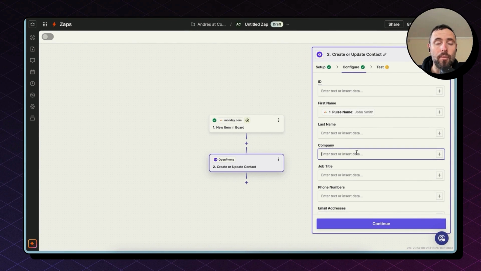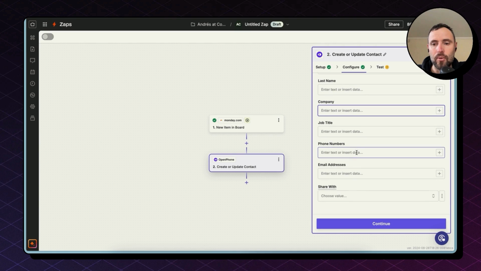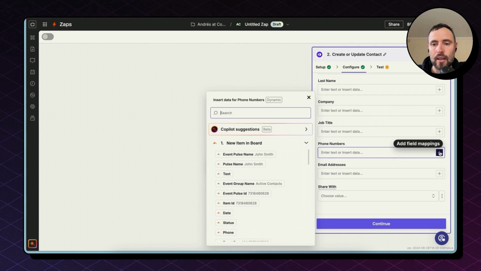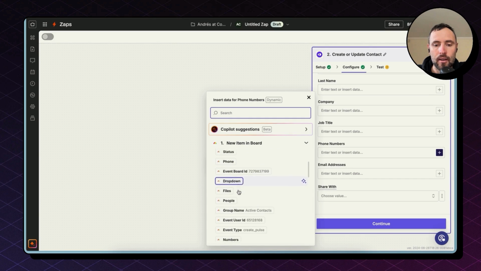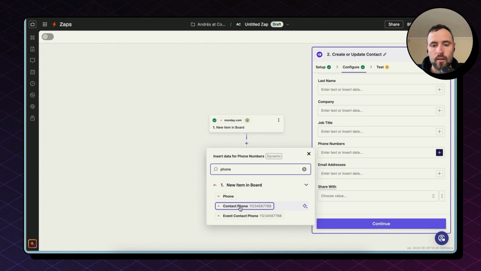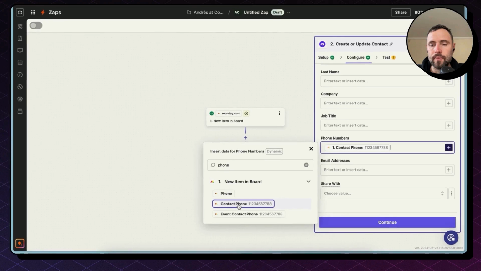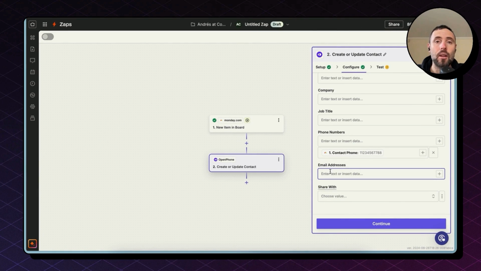Also, if you store company name, you can bring this into OpenPhone as well. I don't have that in my CRM, so I will move forward with the rest. Phone numbers, I'm going to hit Add Field Mappings again and bring the phone number, contact phone. There you go. If you have email addresses, you can bring those too.